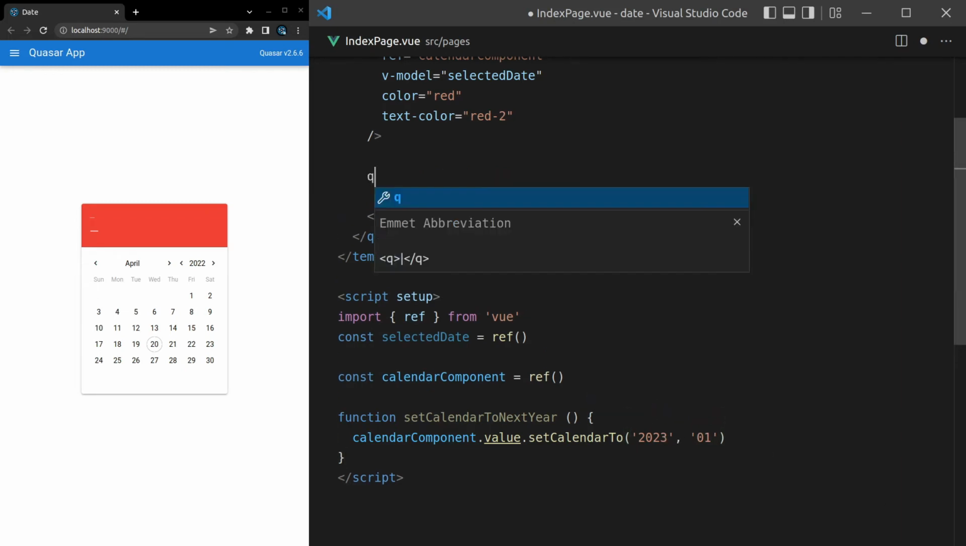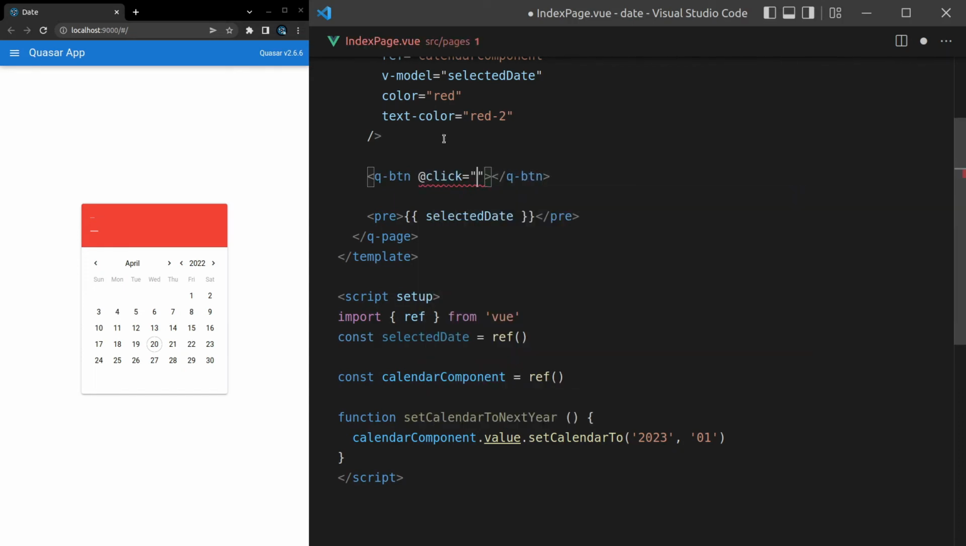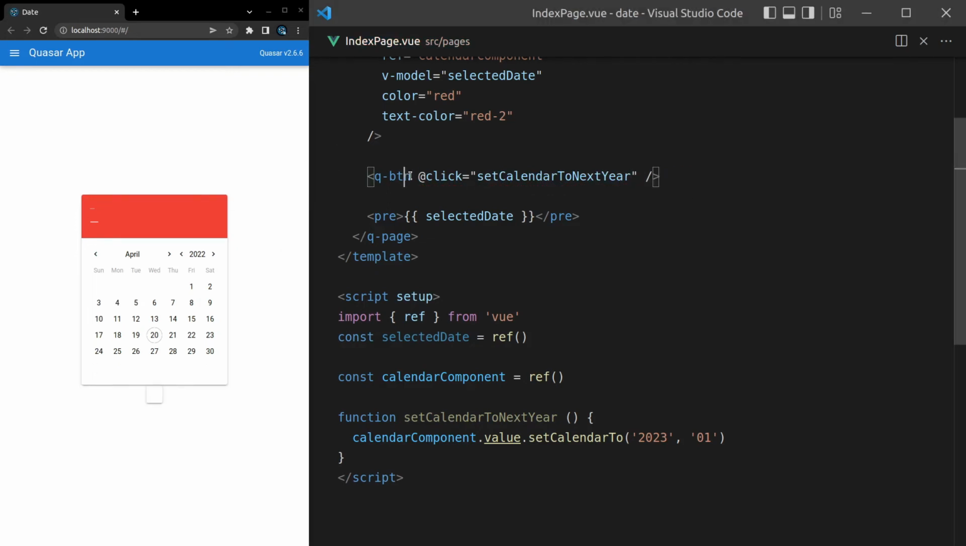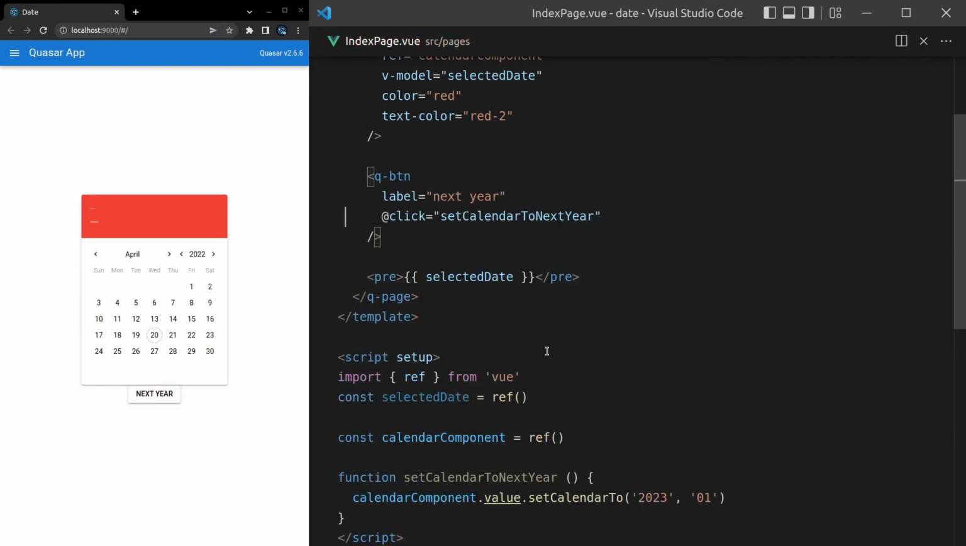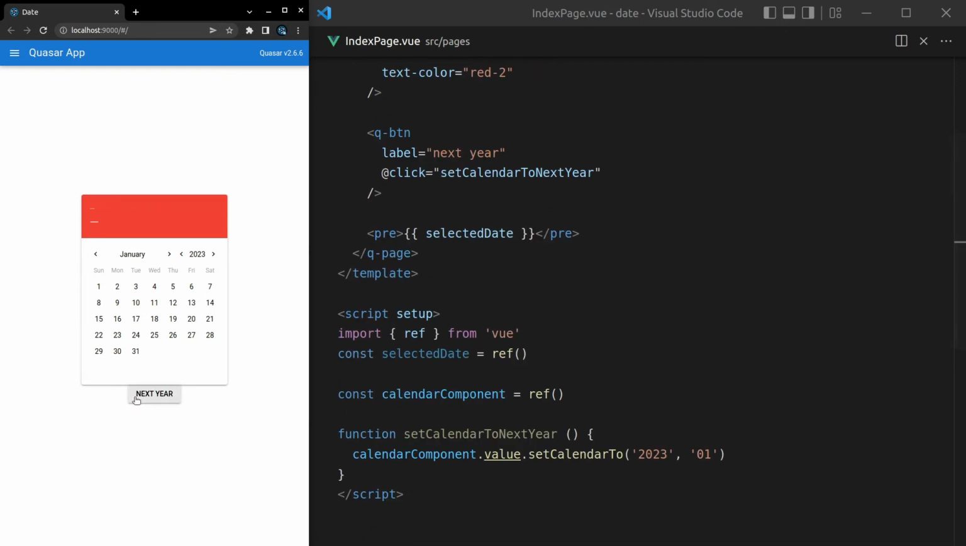Now we can come in here and say Q-button. And then when you click on this button, we're going to call that function, set calendar to next year. All right, and we might even put a label in there. Label is equal to next year. Now when we select that, it's going to call the function on the component, which is then going to set it to next year.